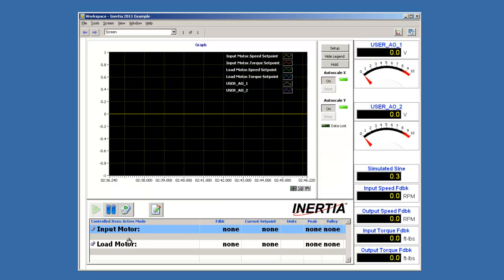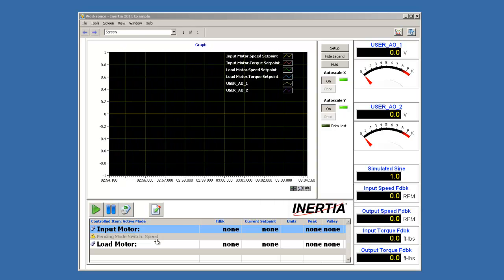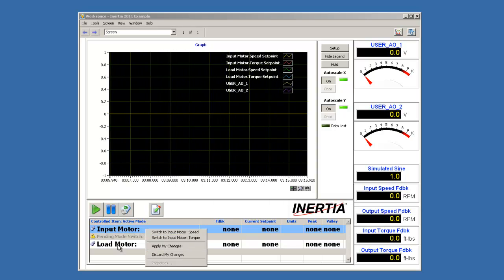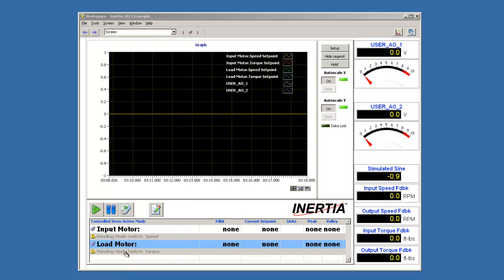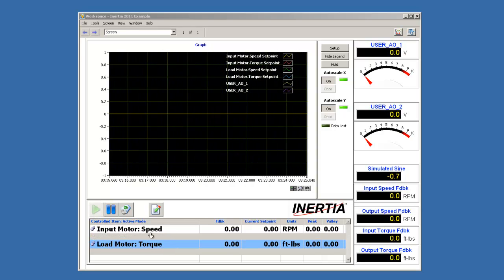To activate a particular control mode, you can right-click on the actual control item. In this case, we can see the input motor does not have any active modes. So right-click on it, I can choose Speed. That brings up a pending mode switch message underneath the mode itself. This is not applied until I either hit the green Apply button for applying all changes, or right-clicking on the control object and selecting Apply My Changes. For now, I'm going to also switch the load motor to torque. Now apply both of those. Now both of these objects are actively controlling, one in speed and one in torque.